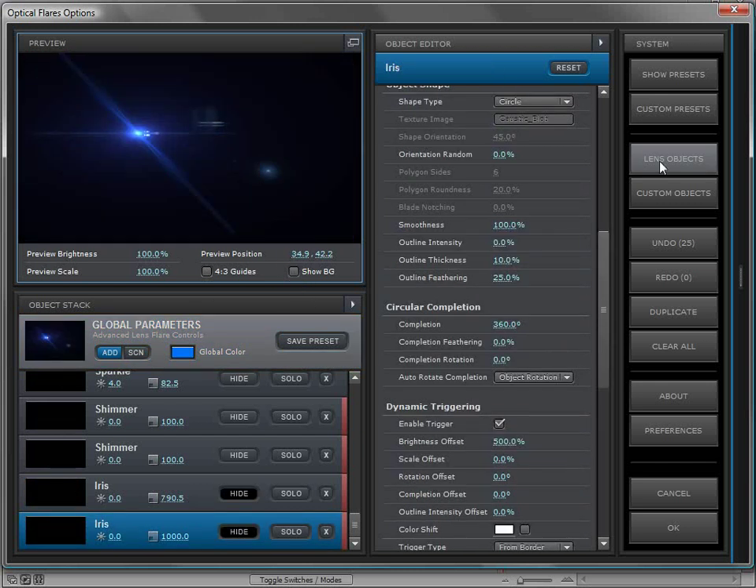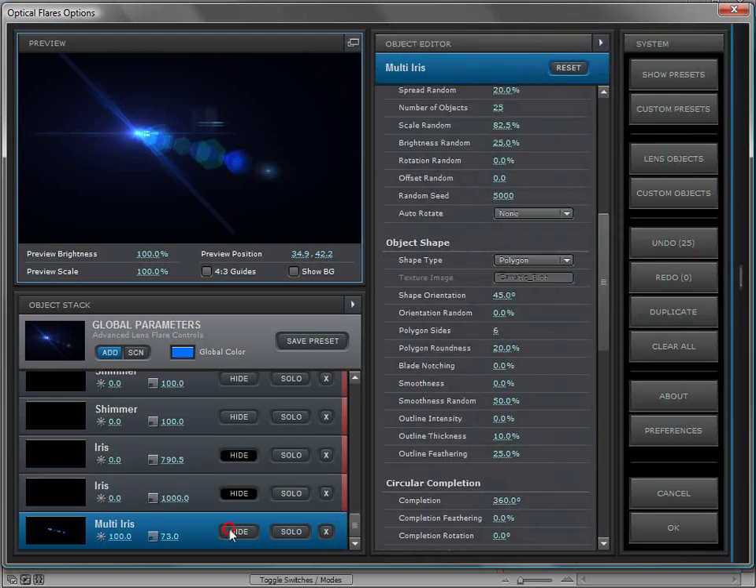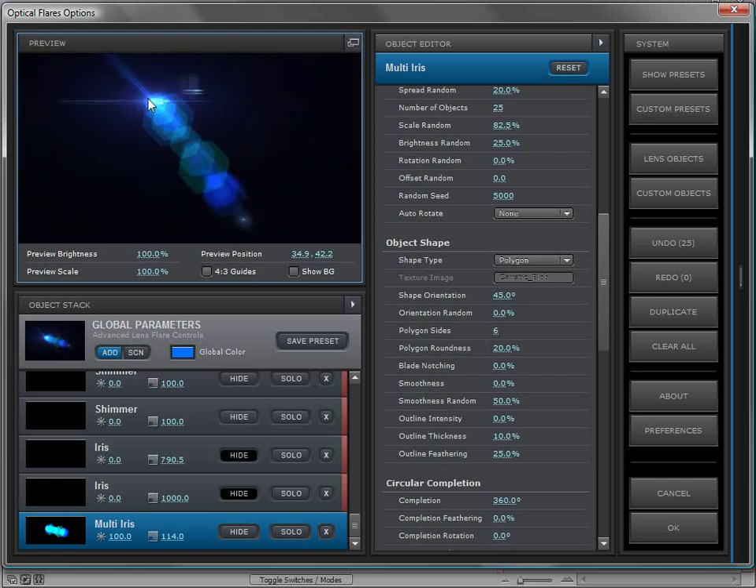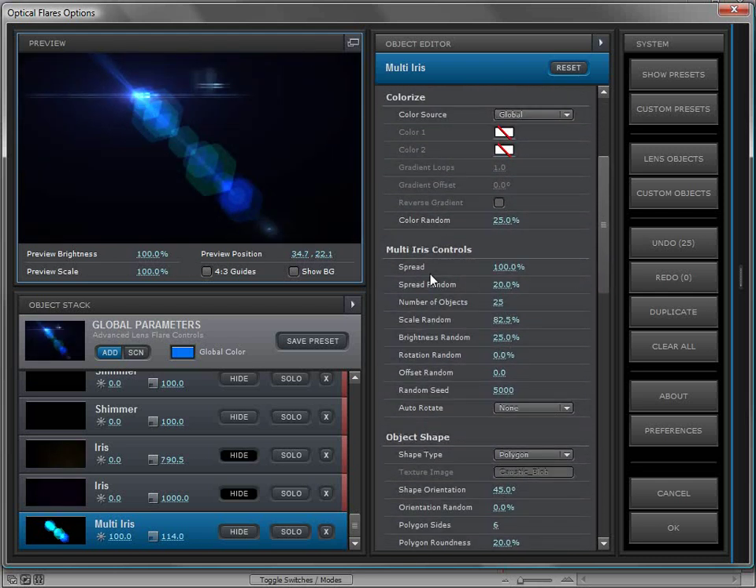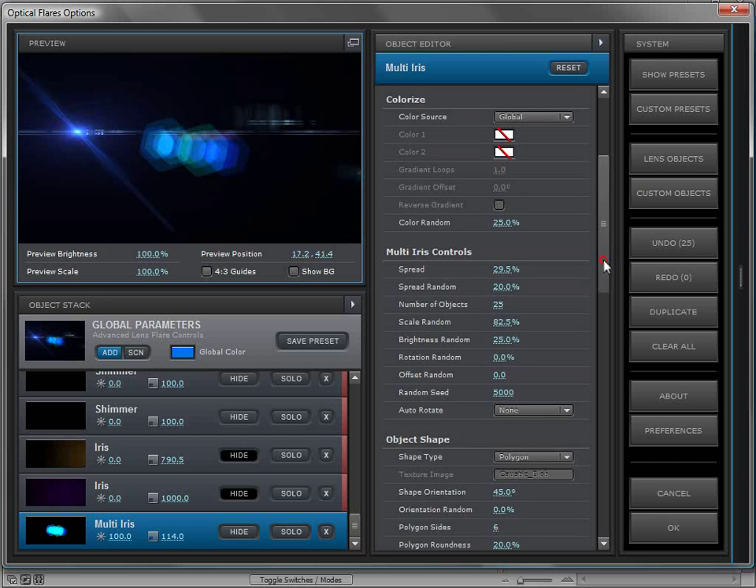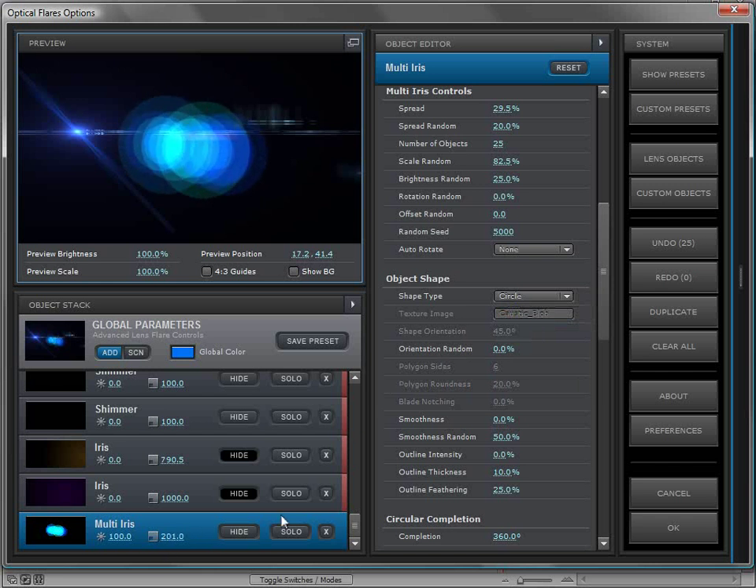We'll go to the lens objects, and we're going to add a multi-iris. So if we scale that up, that's what that element is. But I want to make a few changes. First, let's turn the spread of the multi-iris down. So that's really just in the center. And I want to change the object shape from a polygon to a circle. And we'll also scale it up some.